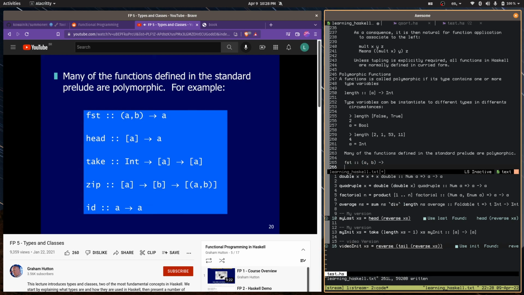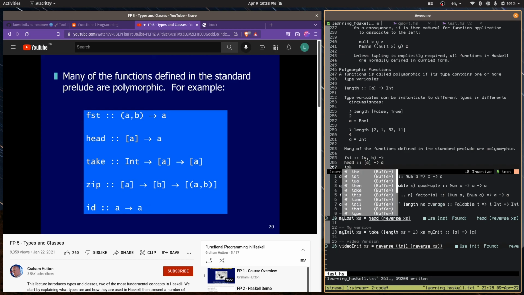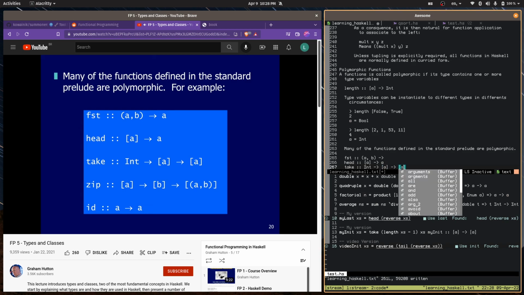Head is one of the most commonly used library functions on lists. It takes a list of things and gives you back the first thing, so it takes a list of a and gives you back a single a. Take is a curried function. We've seen it today, and I think also previously.